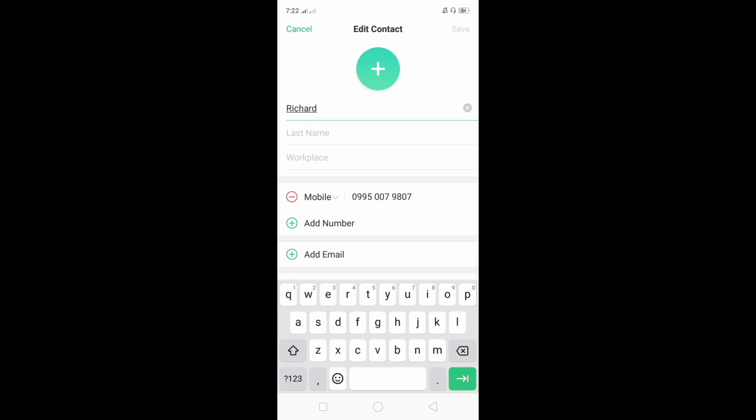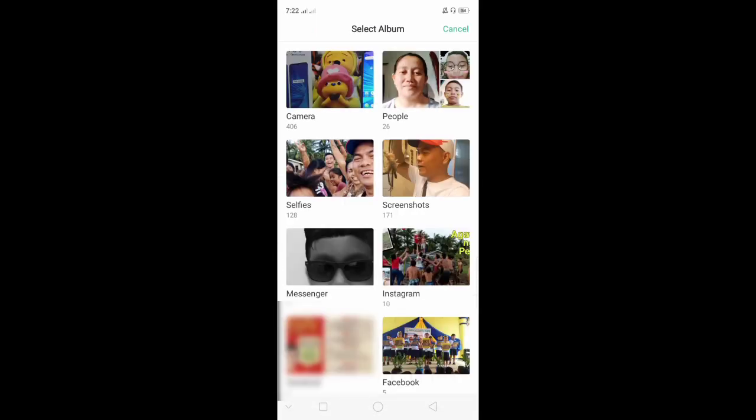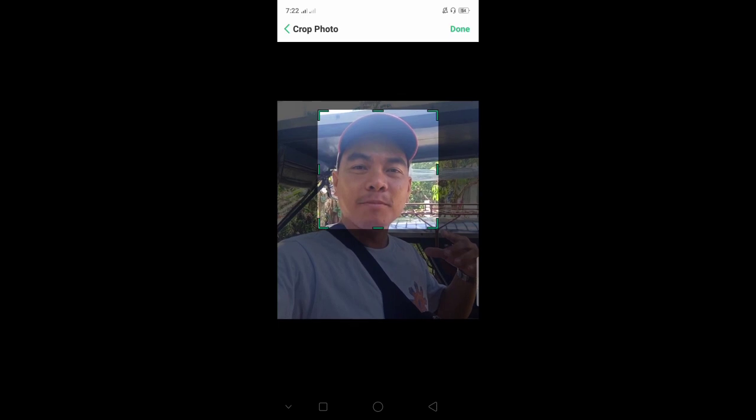All you have to do is click the circle with a plus sign. Click this and you will see a pop-up below that says take a photo or select a photo. I select a photo. Okay guys, I select from my gallery to add a profile picture on my contact.